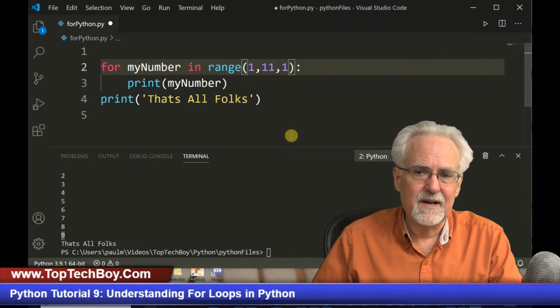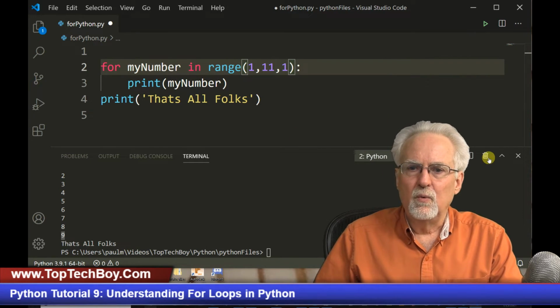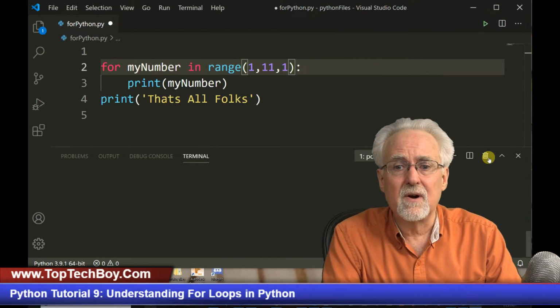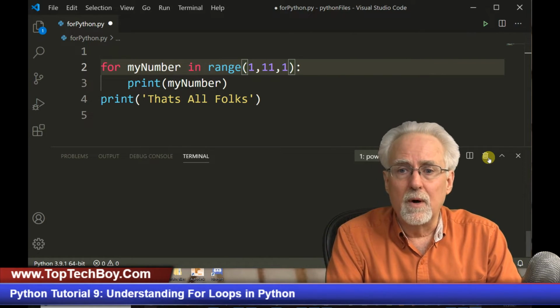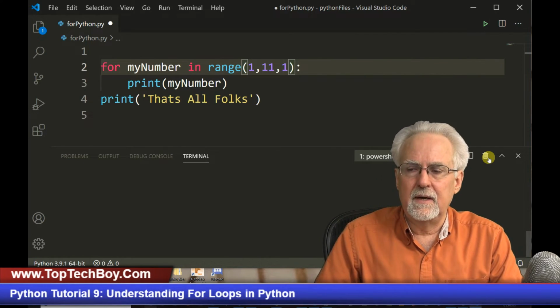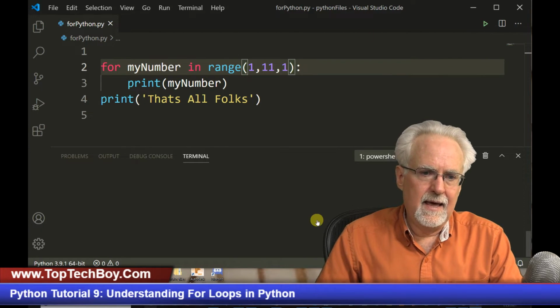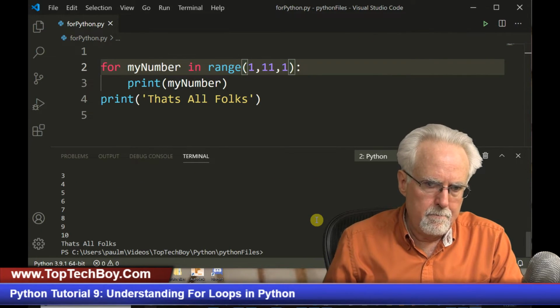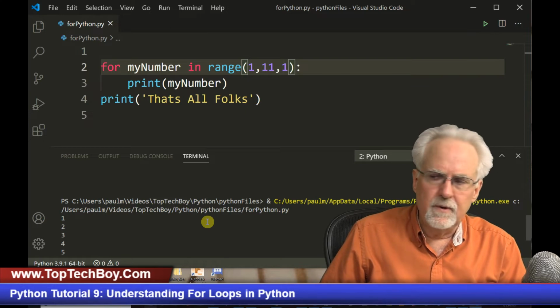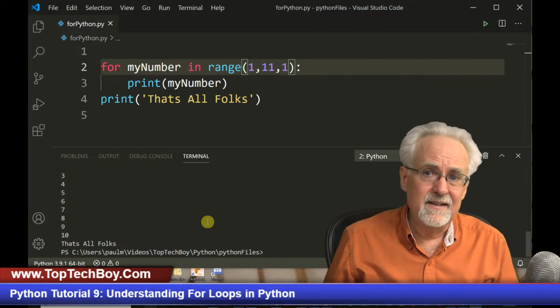Kind of crazy, huh? Kind of crazy, but let's try that. We want to count to 10, so we say start at 1 and then stop 1 before 11 and increment in increments of 1, and we get, boom, 1, 2, 3, 4, 5, 6, 7, 8, 9, 10.